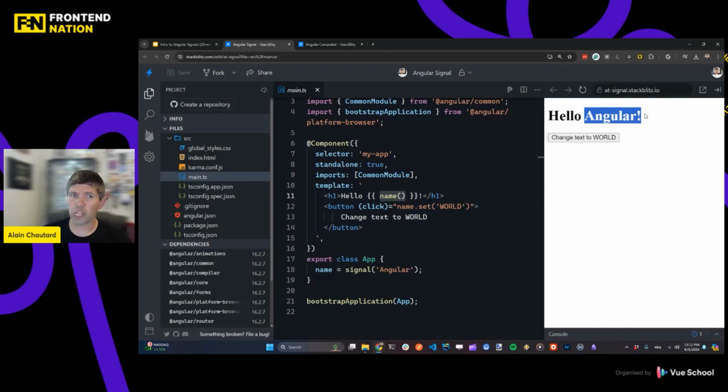If we want to change the value of a signal, there's a setter. There's a set function on the signal object. So here we have this button. And when we click it, I want to change name to world. So I just do name.set world. And let's do that. Click on that button. You can see that now we see hello world up here. So the value of my signal was updated and automatically displayed instantly. So that's how you create a signal, read a value from it, and update it.